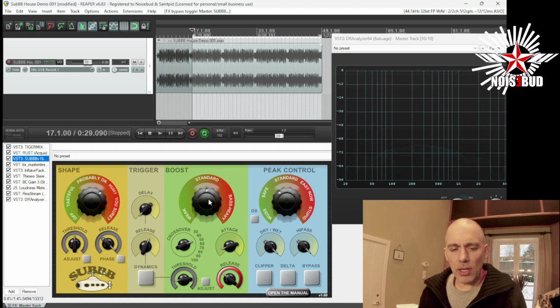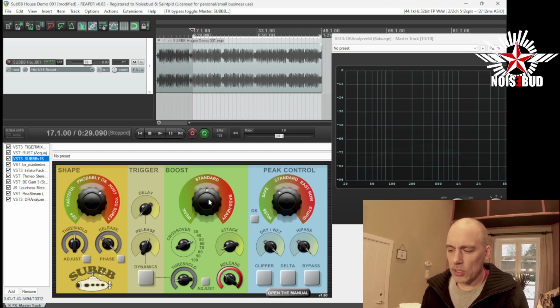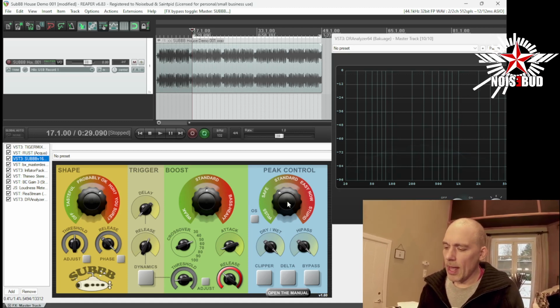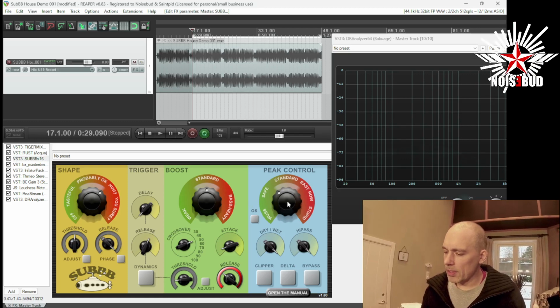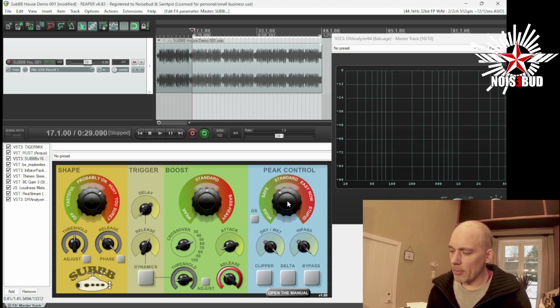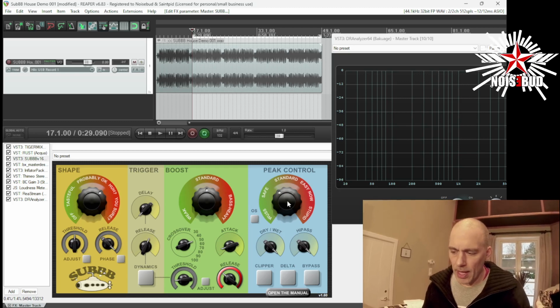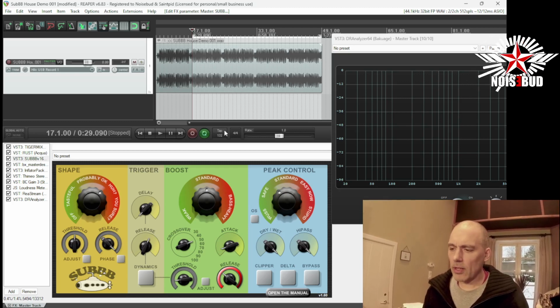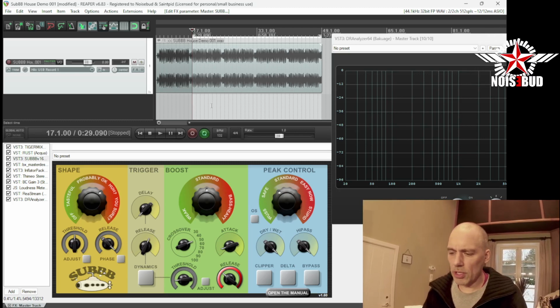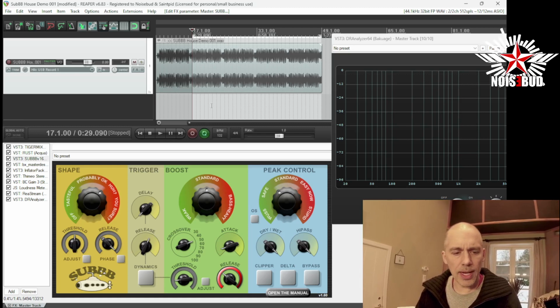I leave the boost alone, so it doesn't do anything. It's 12 o'clock, it's neutral. And then I put the peak control down to, yeah, right about safe, or between safe and standard. And that's it. So let's listen to the part where the low end is a bit too much and see how this sounds with it activated.